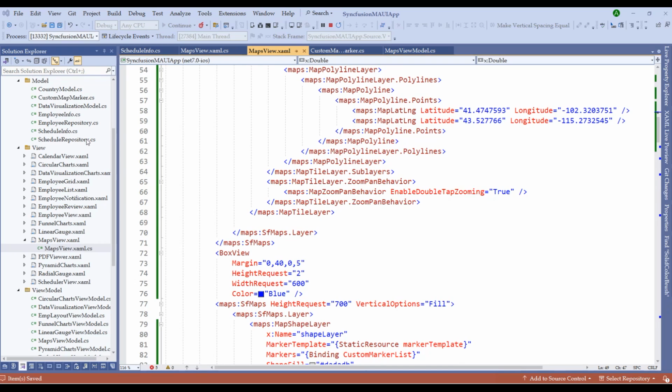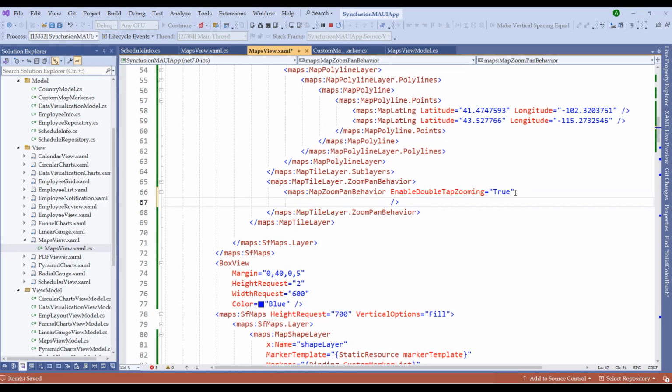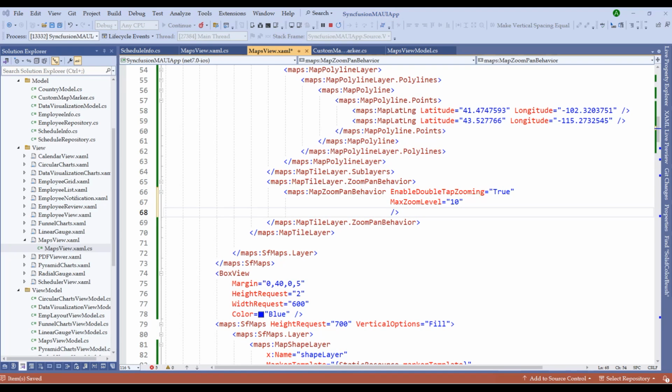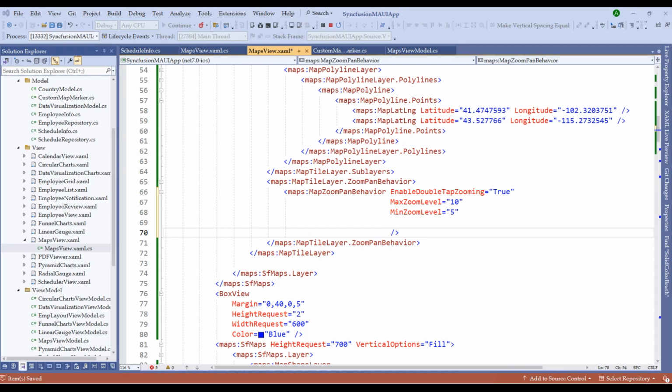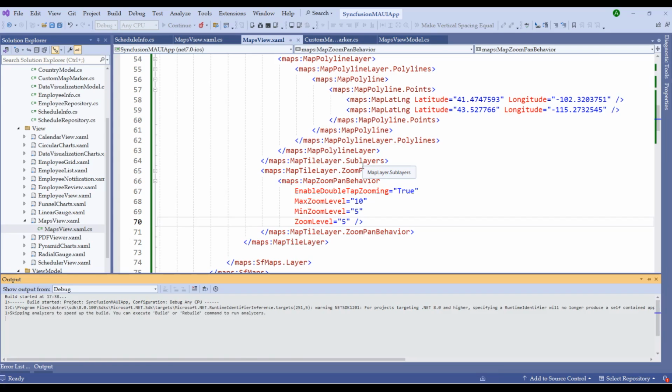After doing that, we need to increase the zoom level. The maximum zoom level that I want to create within the layer is 10. The minimum zoom level, I'm going to add as 5 after this maximum zoom level. The current zoom level, I'm going to define as 5. Please read about the zoom levels at your convenience. But right now, I'm going to restart the application and show you the output.